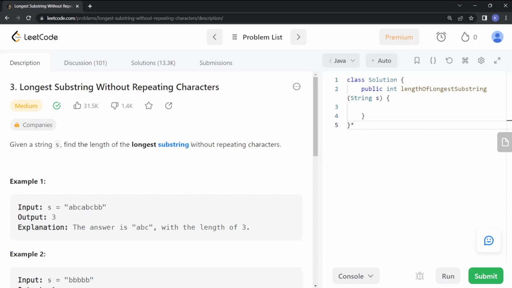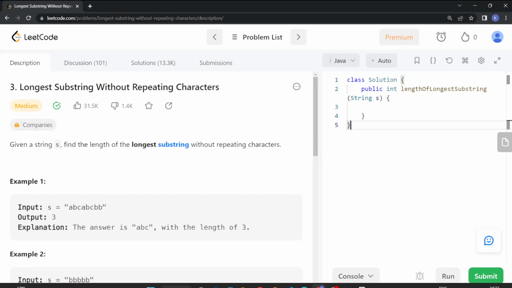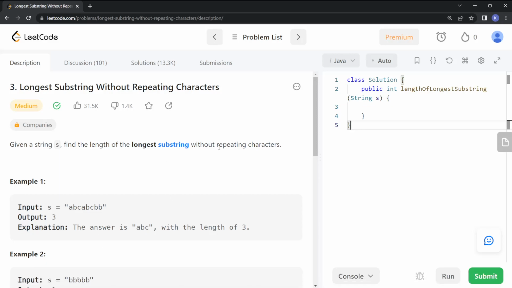For example, in this example number 1, ABCABB, if you consider any subpart of the string, that will be considered a substring. You cannot escape characters basically. Within the substring, we have to find the substring which does not have any repeating characters, right?